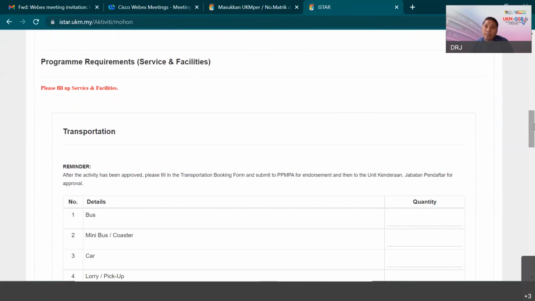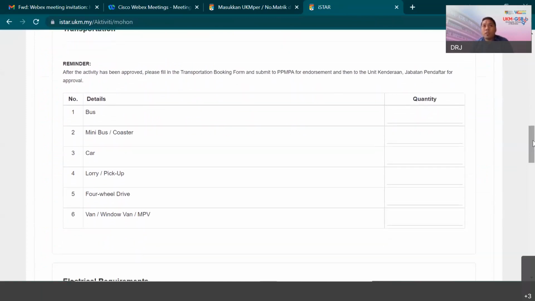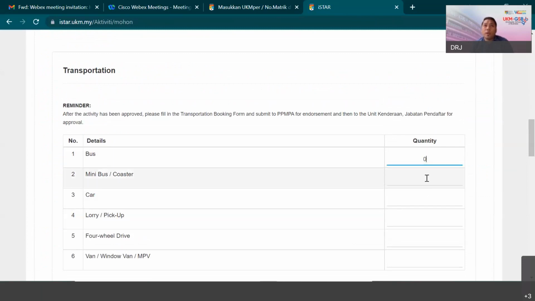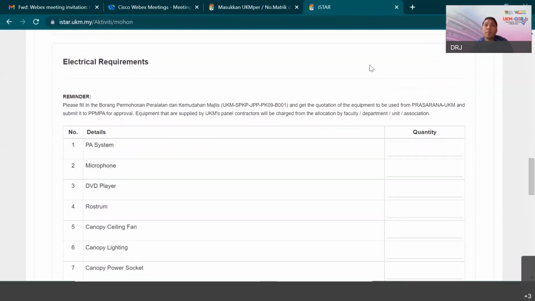Okay, guys, let's say you need a bus. You must put one. Depends on your project. Or let's say your project does not require a bus or car, just click 0. You must put a value. Okay, 0, 0. This is UKM car, it's not an individual car. If you want to use your UKM car, you must put 2. Otherwise, just put 0. Scroll down. This also you just put 0.